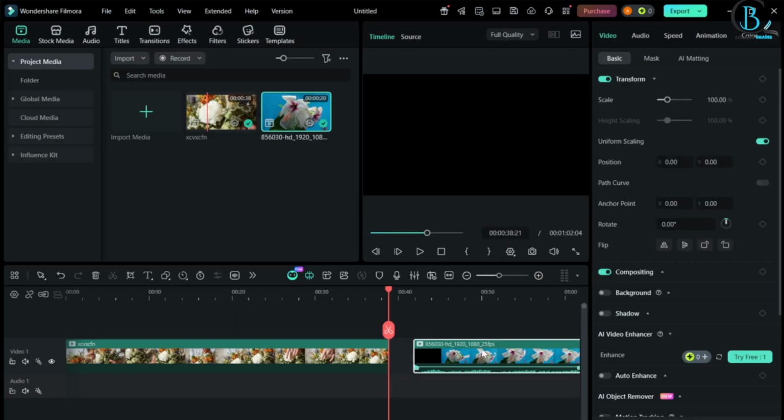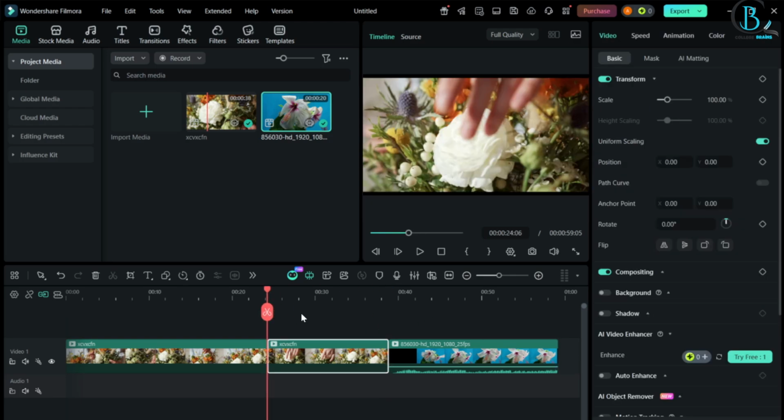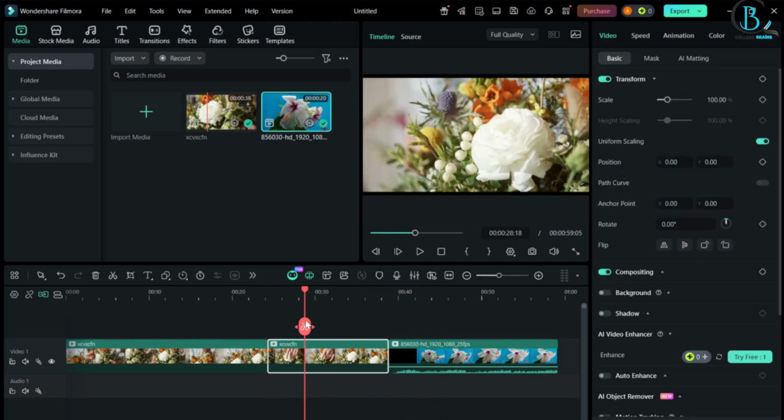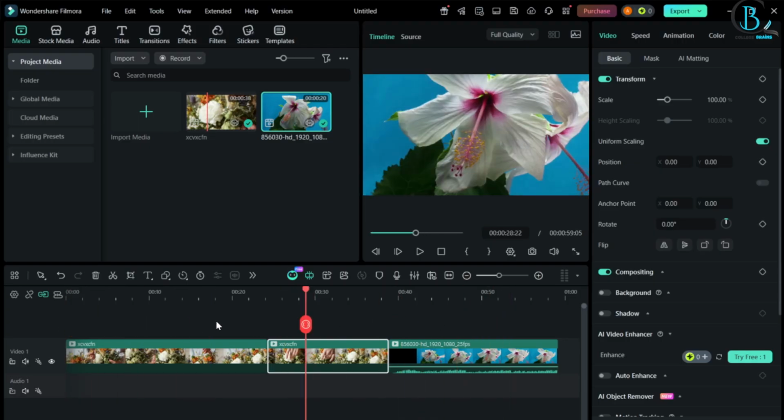Now if we grab a second video and there is a space, you don't want to remove it manually, so just click on that option, that is the magnetic timeline. Whenever you cut that part, this is the timeline bar where we can select and move it.